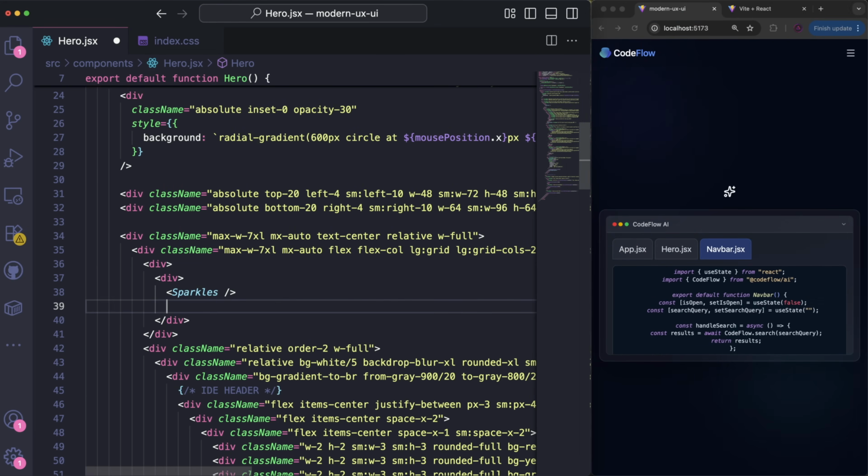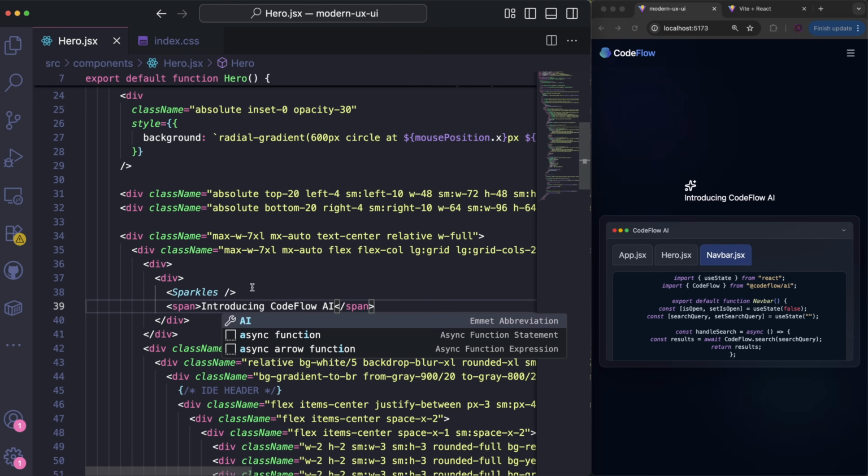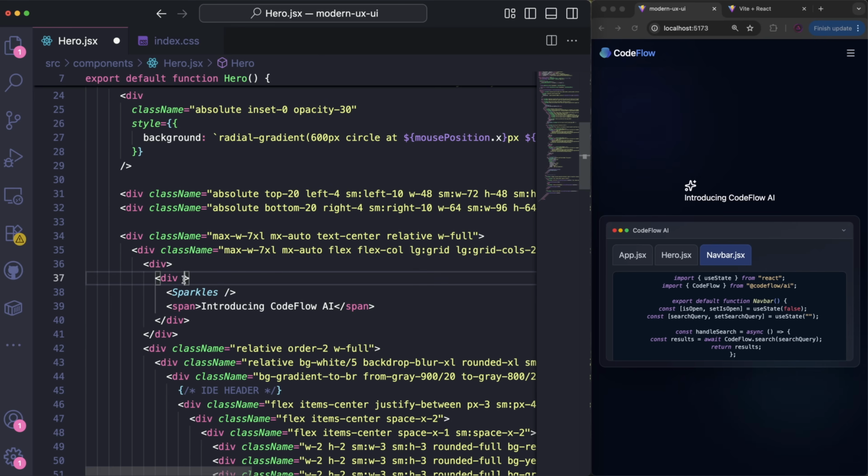Then below this, I want to add a span that will have the name of the website. So I'm going to say introducing Code Flow AI, just like that. Now we have a lot of work to make this look good. The first thing is building the pill.